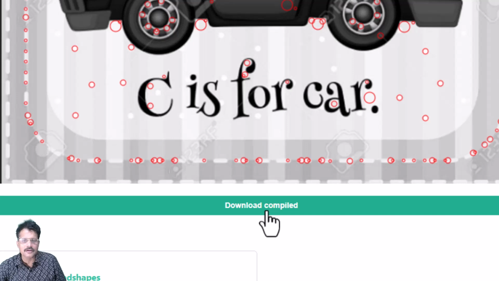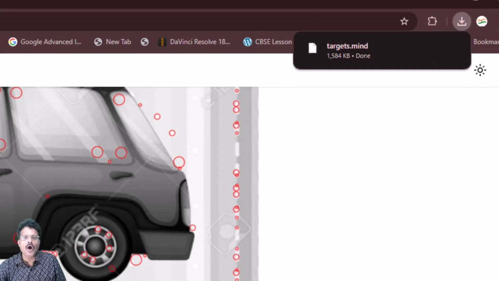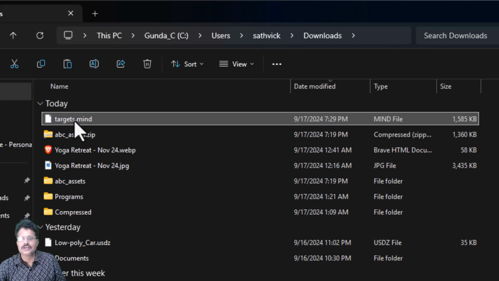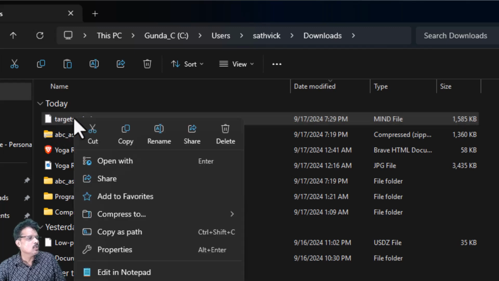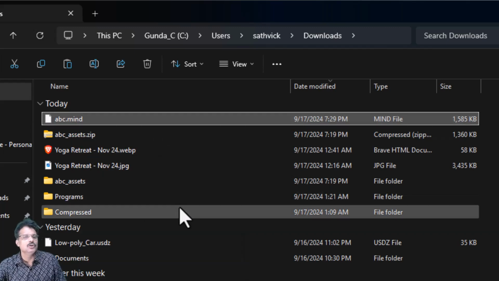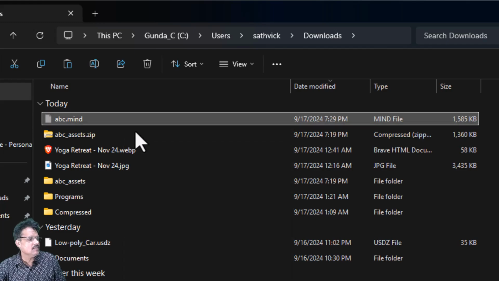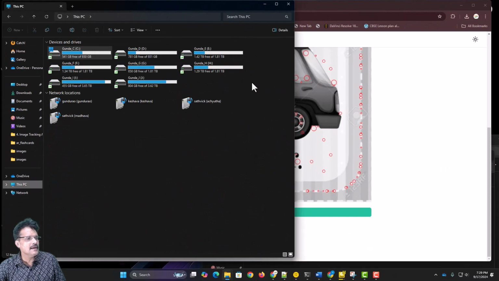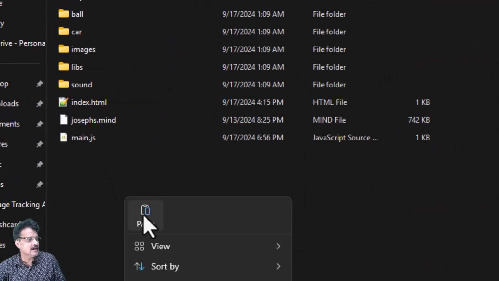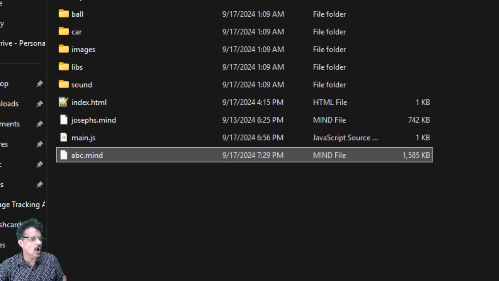Now I will click on download compiled, and when I click on it, all these 3 files are downloaded and you get a file called targets.mind. Now I am going to right click on this and rename it as abc.mind. Then I will cut it from here, come into my AR flashcards folder, and paste it inside. So the tracked file of our 3 images is now ready.